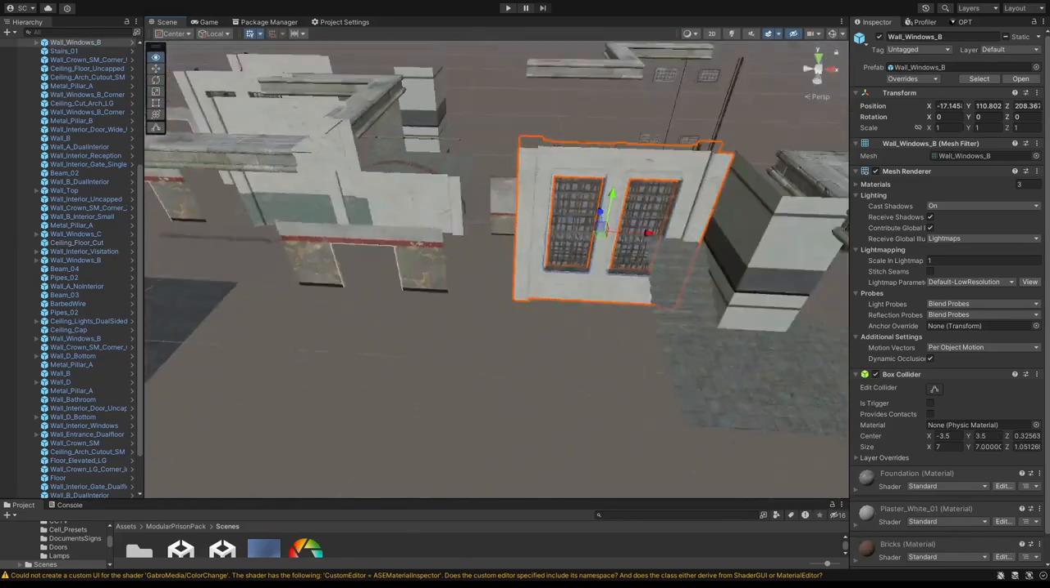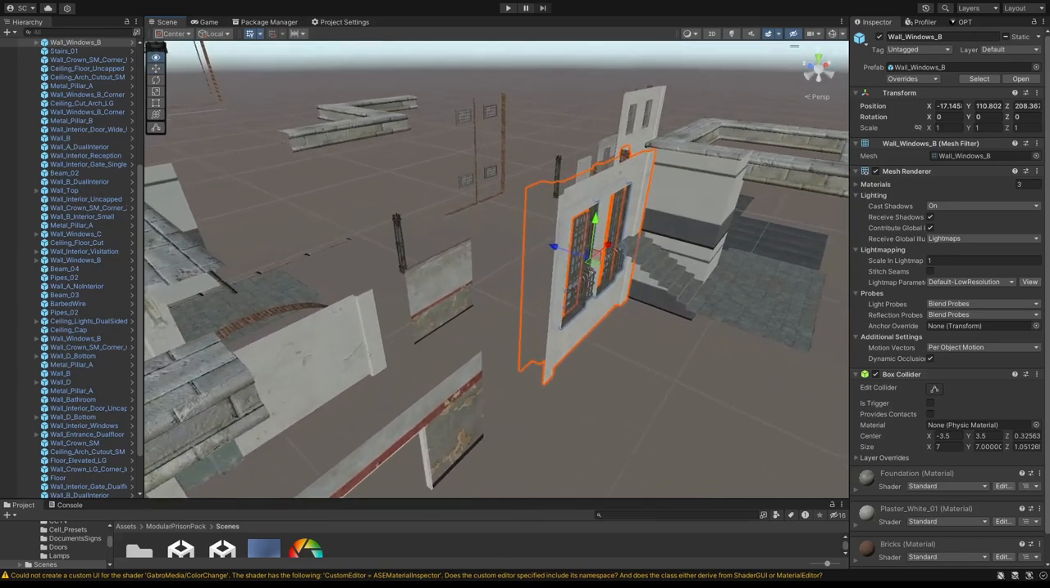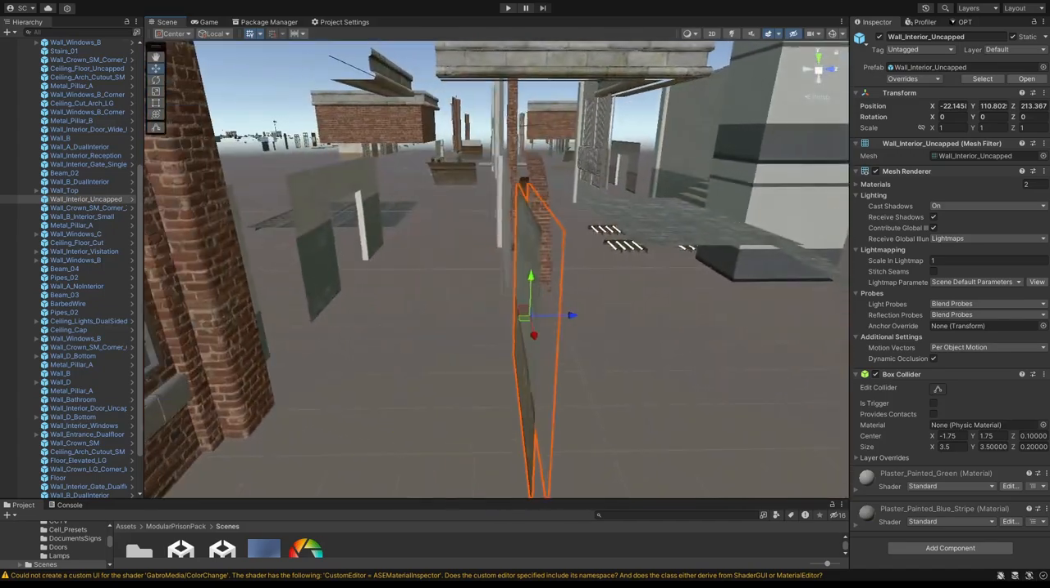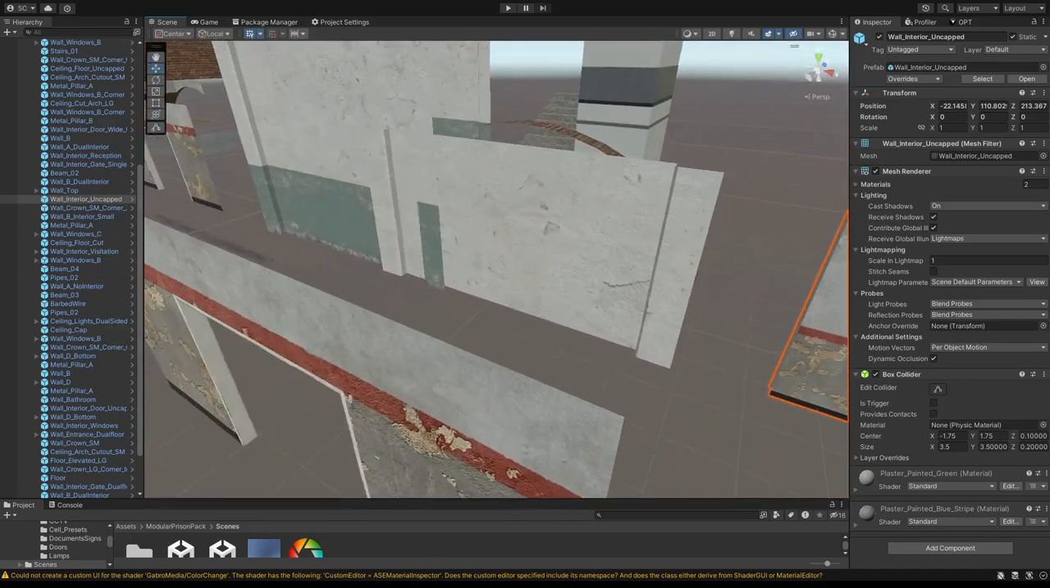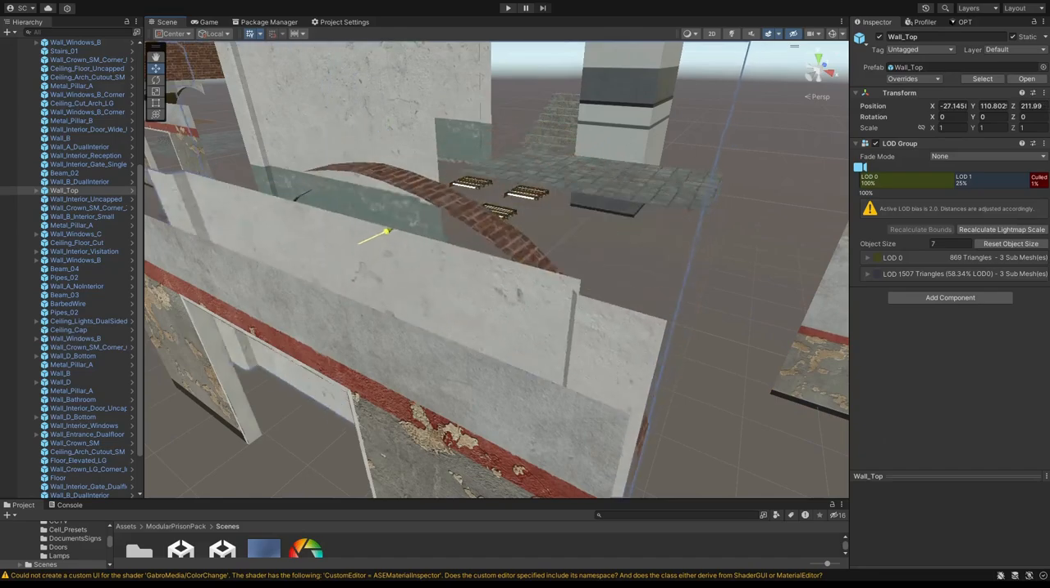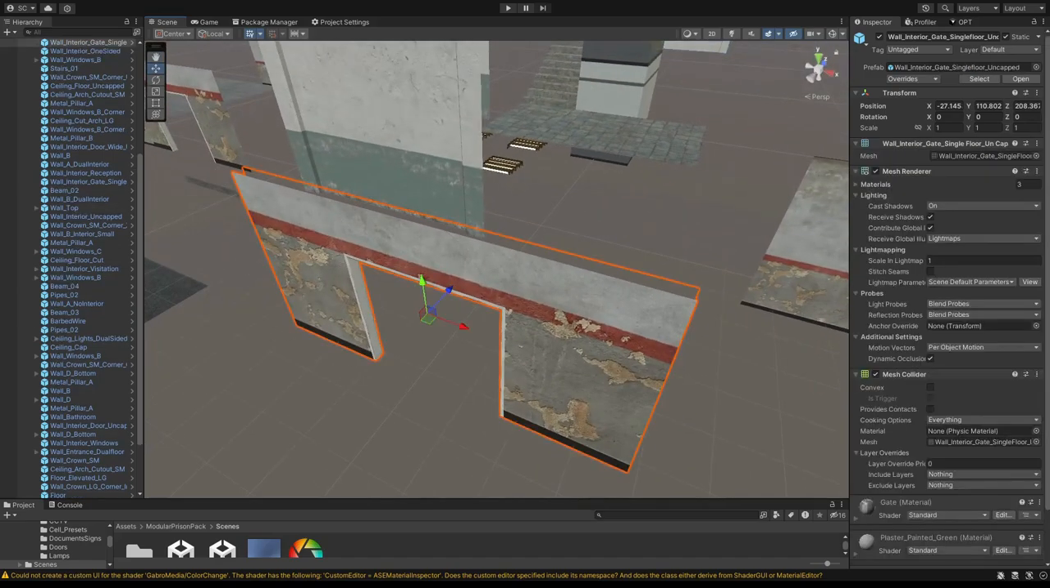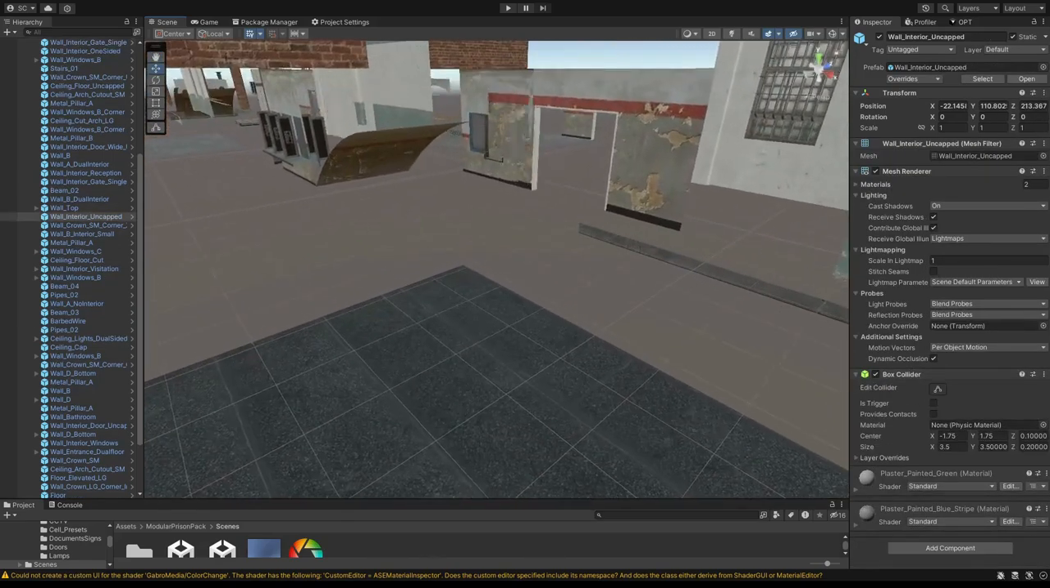You've got the windowed variants and the barred variants. You've got the interior walls then for the different blocks. And you've got a few different variants for that, a few different options. Oh, that's actually an exterior one. I'll drag that guy out there. You've got a few different options for that.